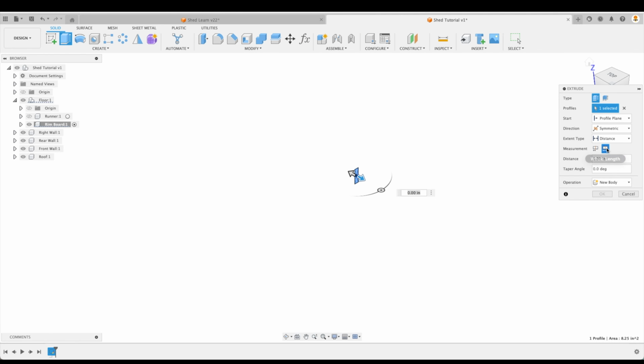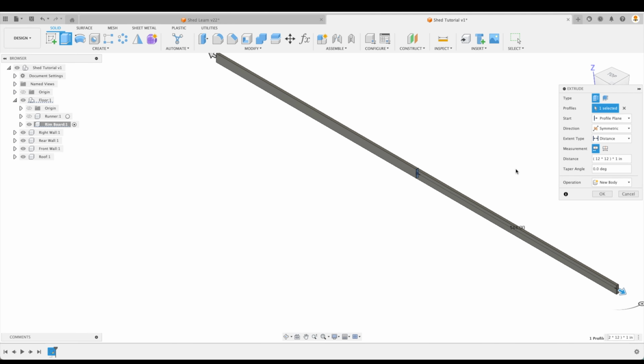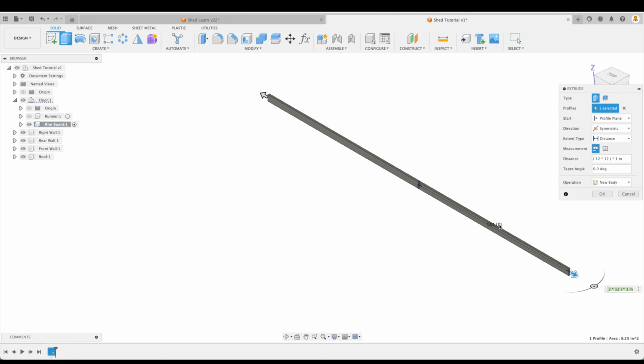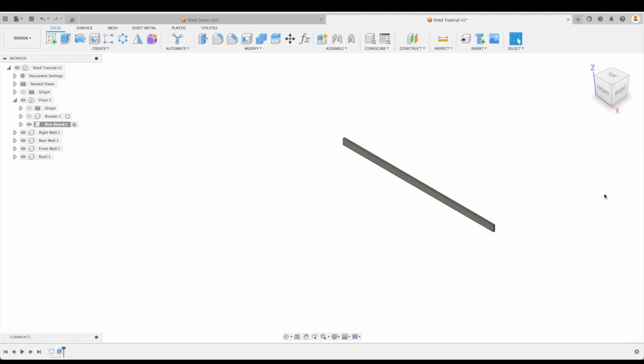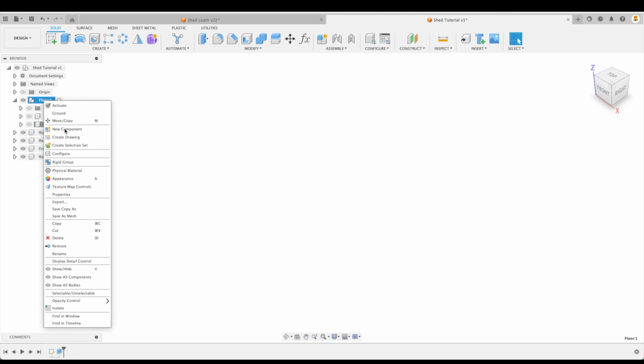Let's go symmetric and go 12 inches times 12 feet as well. And we can make sure to go whole length. So remember, if we go half length, this is double the length. It's 144 on this side, 144 on that side, but we want to go whole length. And there we have it. So look at that. Our rim board is now done as well. Let's hide that.